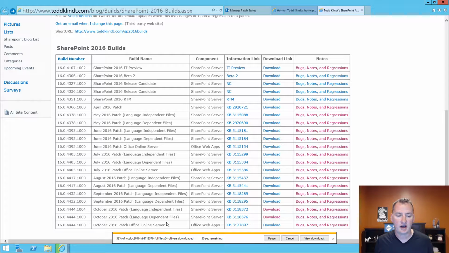You can also see that Todd has a link to the Office Online server stuff. In my farm, I do not have Office Online deployed. If you did, you'd need to go to your Office Online servers and deploy those patches as well, if you needed to, right? Which brings us to another point around cumulative updates.